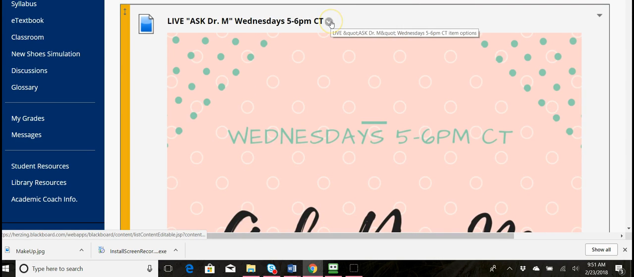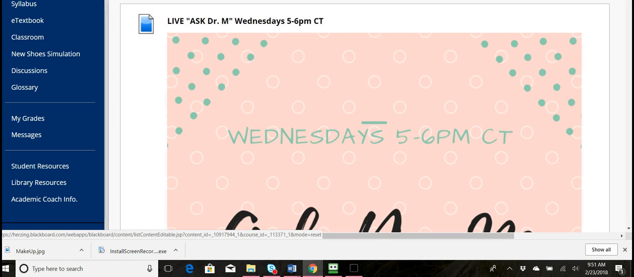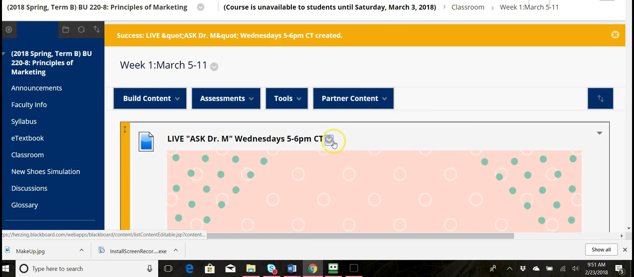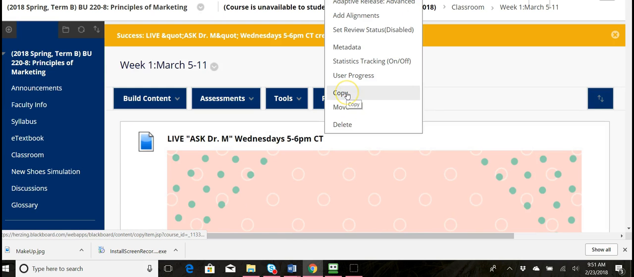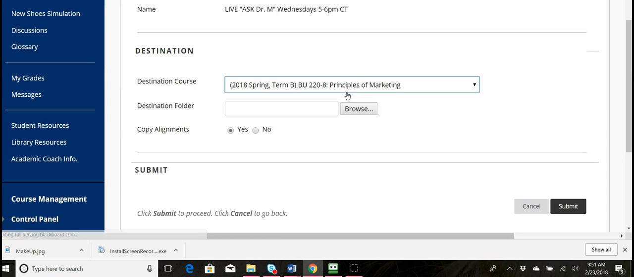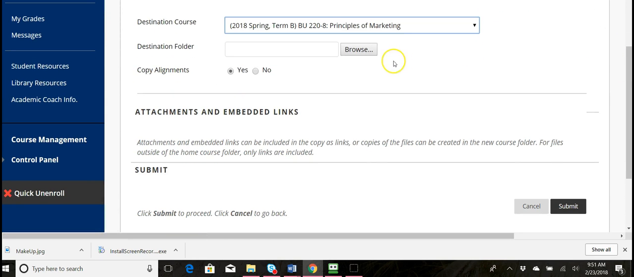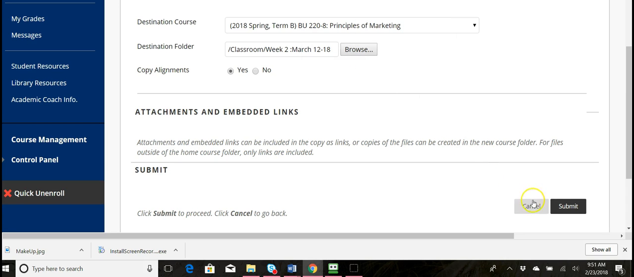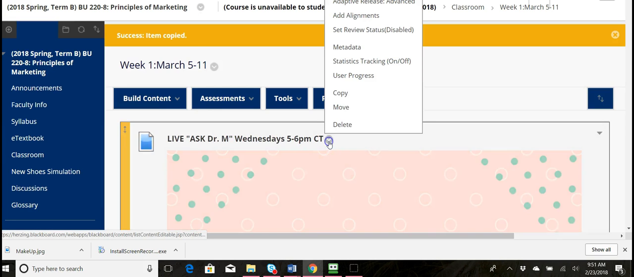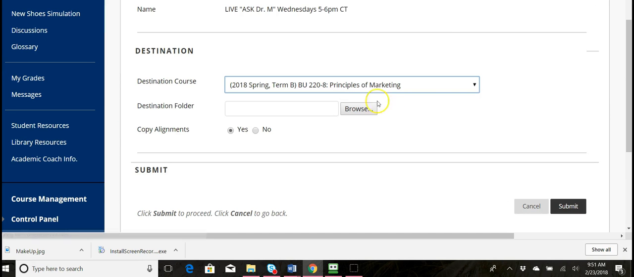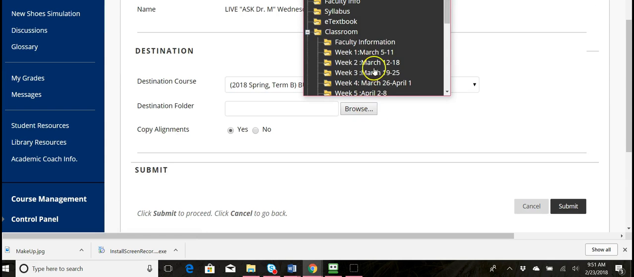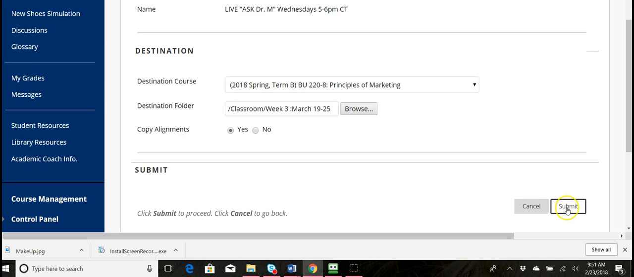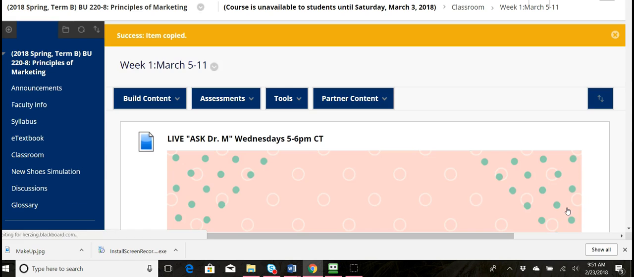Now the next thing I want to do is get it to all of my other units. So I am going to click on the little arrow there. I'm going to click copy, and then I'm going to browse. I'm going to move it to week 2. Submit. I'm going to click copy again, and I'm going to move it to 3, and so on and so forth. So now it's been moved to each unit.